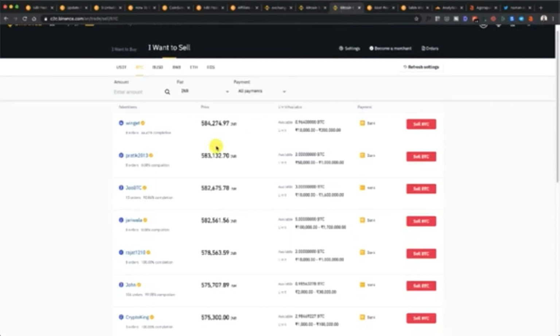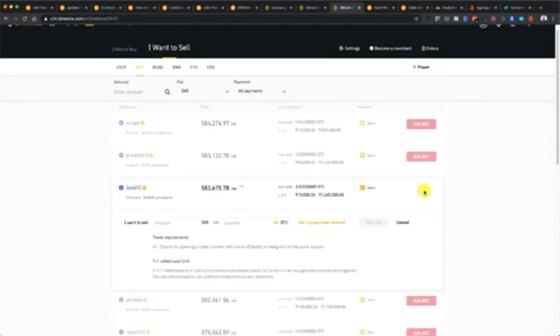Once you are ready, do pay special attention to the number of orders and the completion rate. You want to get into a trade with somebody who has already completed a few orders or has a good completion rate. For example, in this case, Joy here has 13 orders and a completion rate of 92%, whereas this guy has a completion rate of 66%, which is pretty low. There is a slight difference in the price, but always go for somebody that you can trust more. So in this case, I'll definitely go with Joy BTC. Now click on sell BTC.